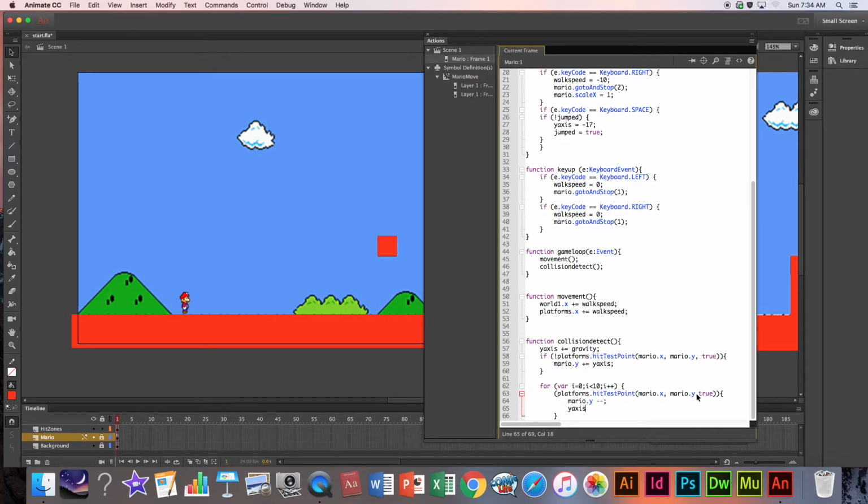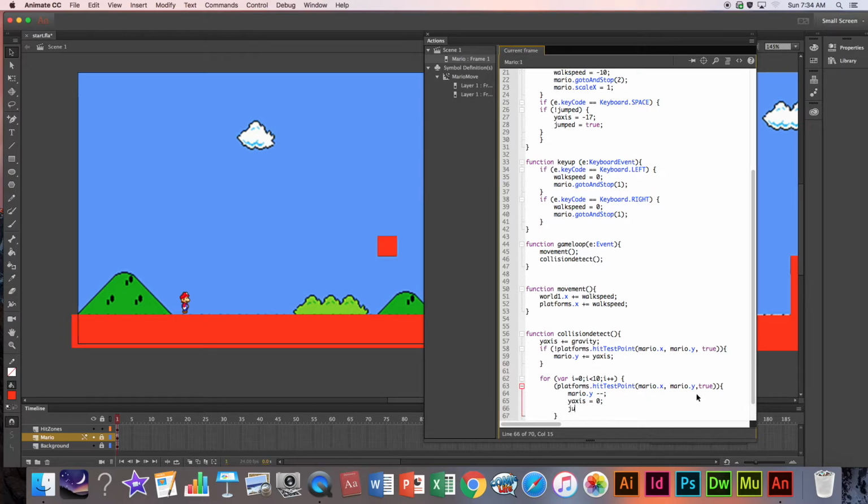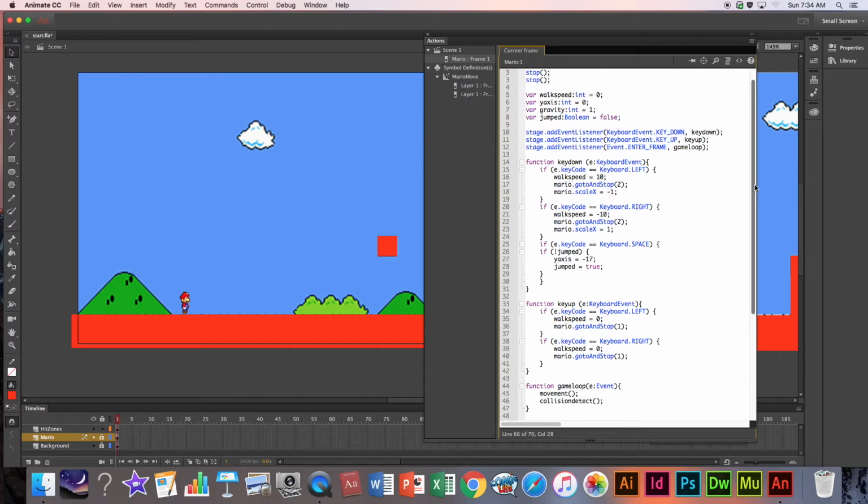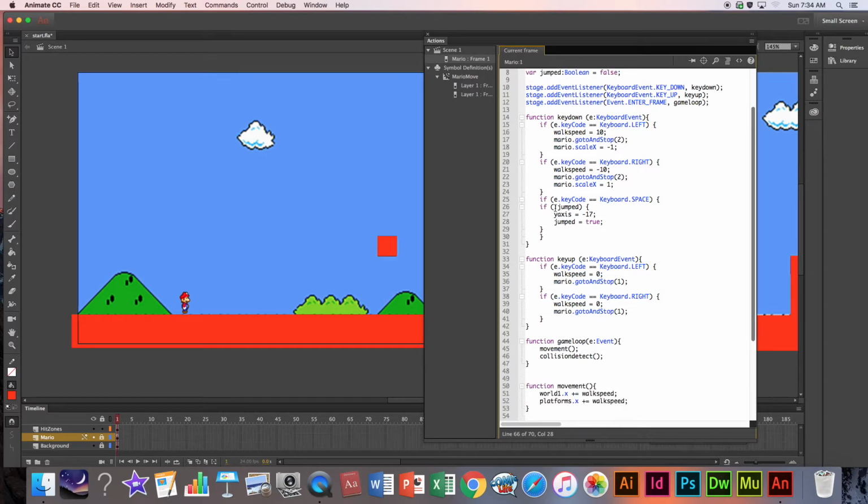We're going to set the y-axis to 0. Oops. Just to reset it. And we're going to tell it now that jumped has gone back to false. Okay, so this is a very tricky piece of code in here. All right, our collision detection now is pretty complicated. We looked at a few new things here. The not operands. So if something is not happening, this is what's going to be applied.